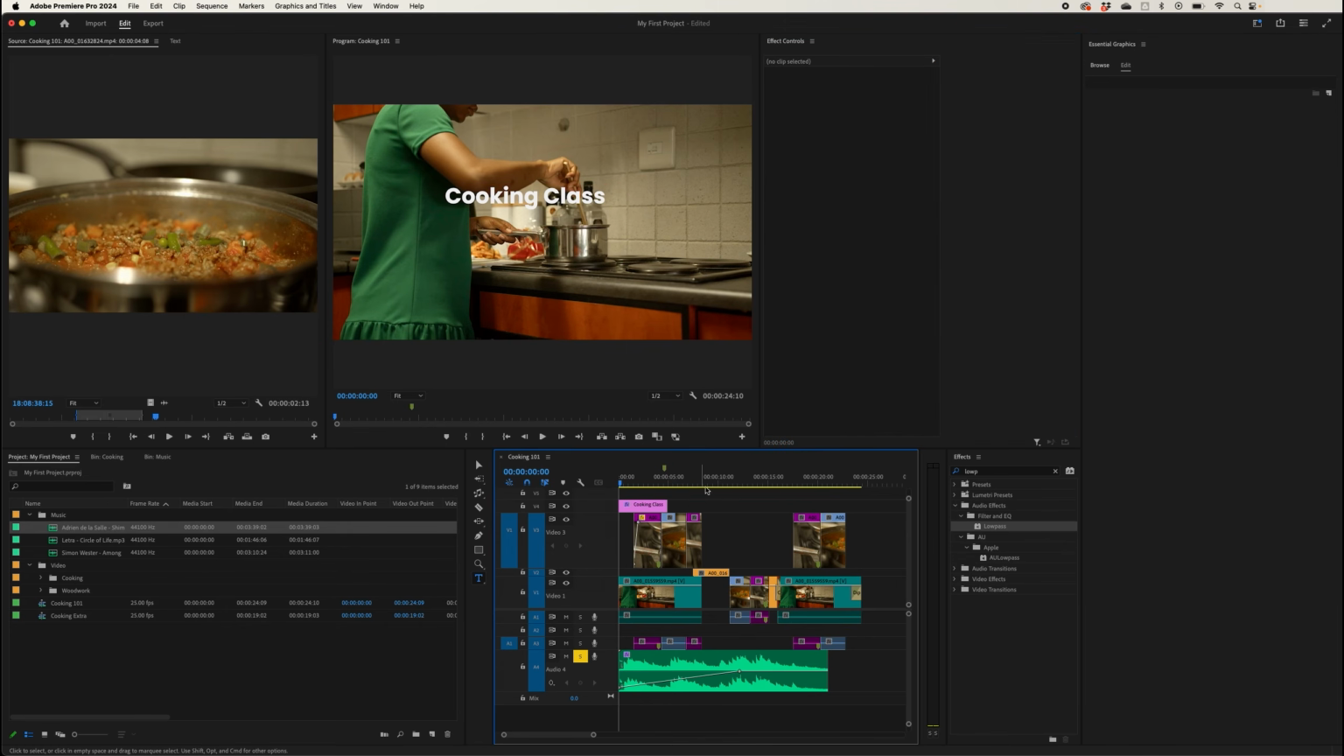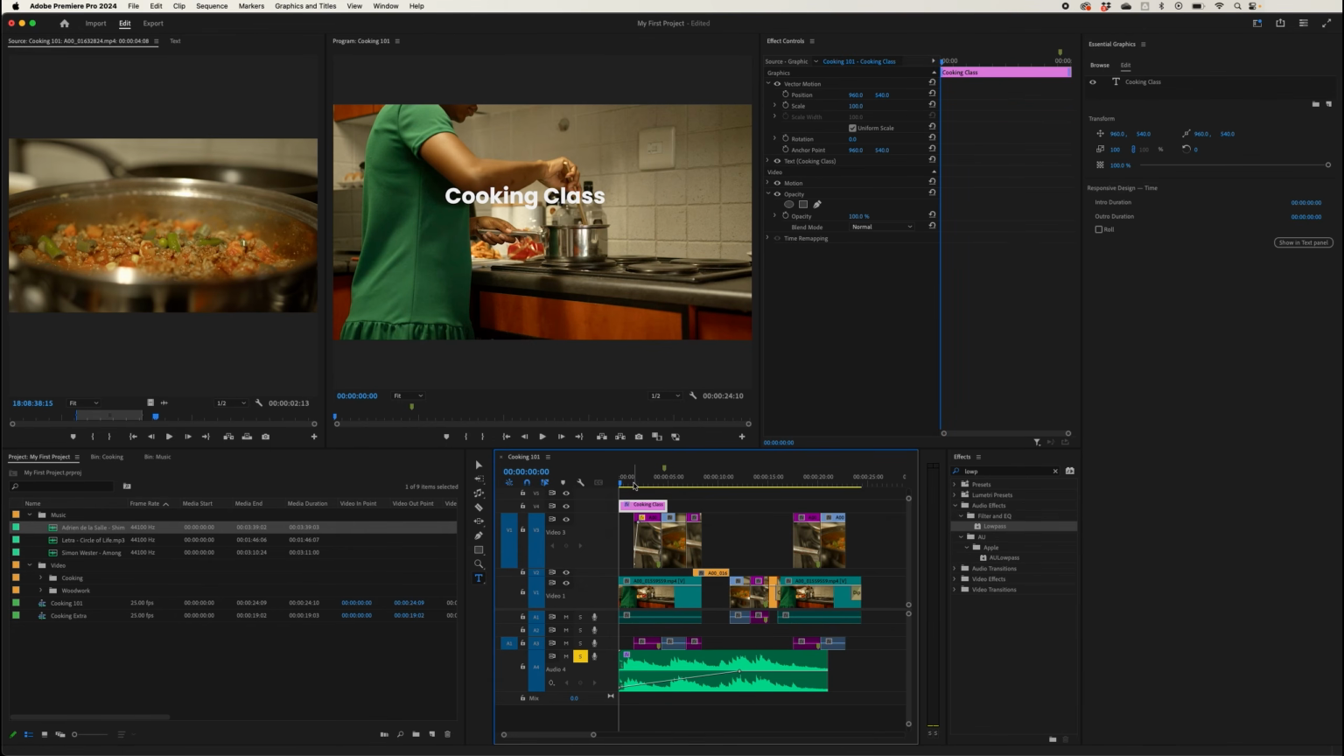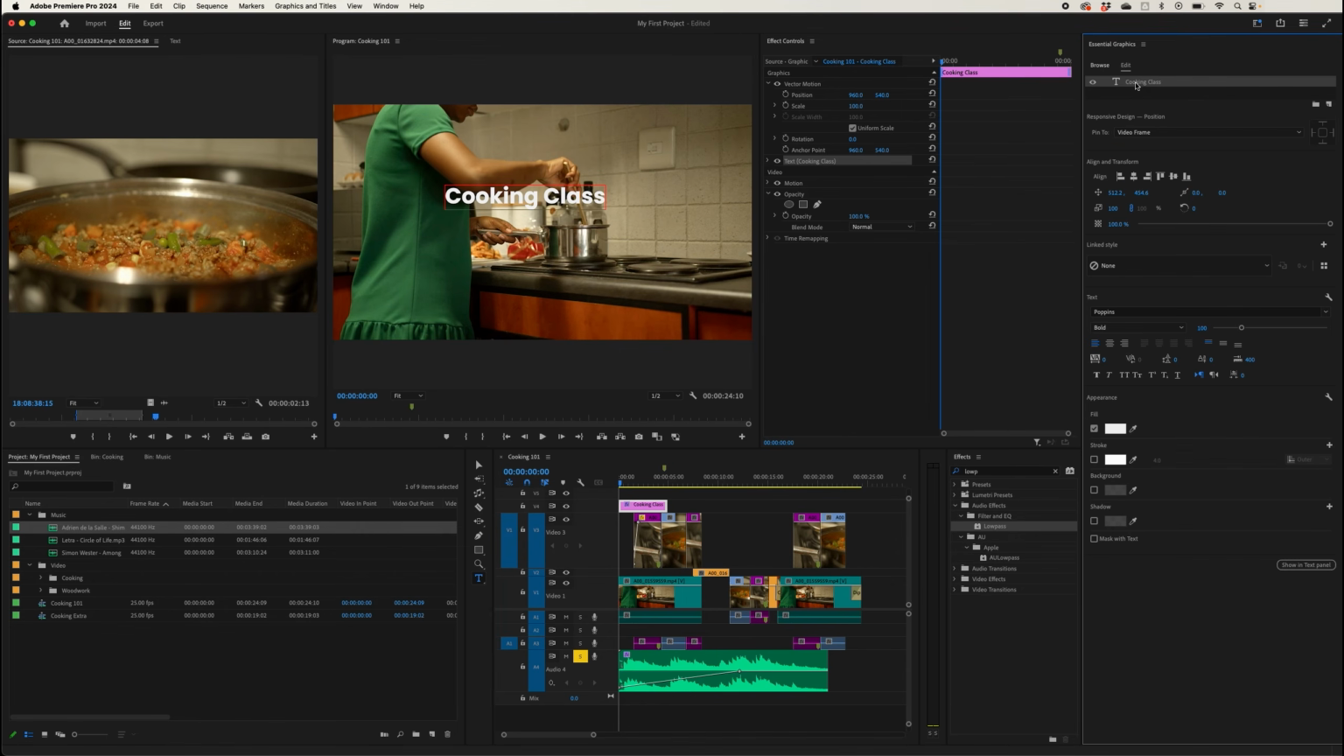If you have nothing selected, if you're just selecting negative space, you'll see there's nothing in the Essential Graphics. And if you select something that's not a graphic or a text, nothing appears in Essential Graphics. But if we select our text layer, then it actually appears. And it will also have somewhat of its own layers in here.